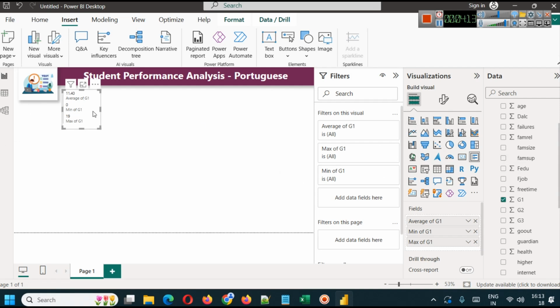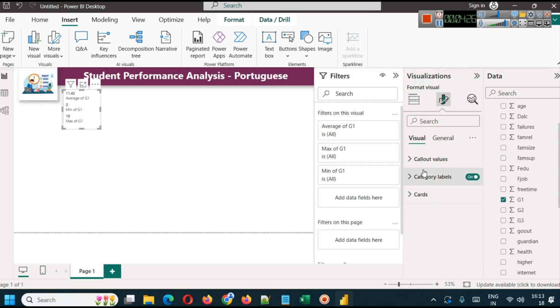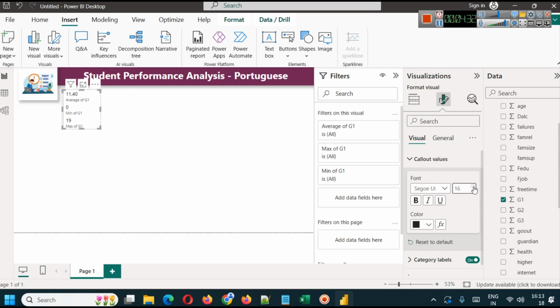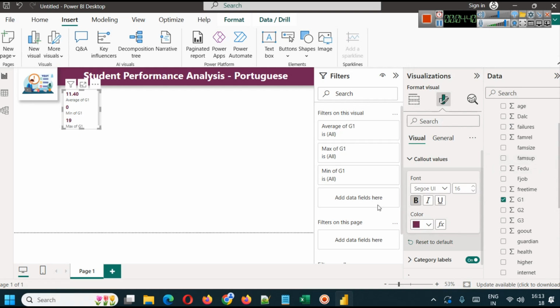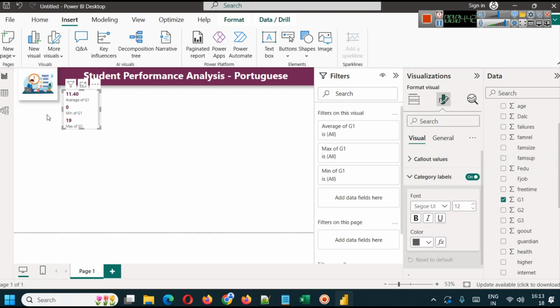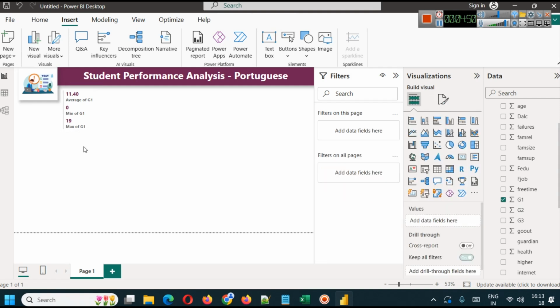Before moving further, make sure you have selected the multi-row card. This is build visual, this is add data, and this is format your visual. So go to format your visual. You can see values are very small here. We can increase size of value, make them bold, and we can choose a color that represents our theme. So this is value. Now this is category label, the labels that we are seeing here. We can also increase size of category label and make them bold as well. Whatever size you prefer, you can keep it.